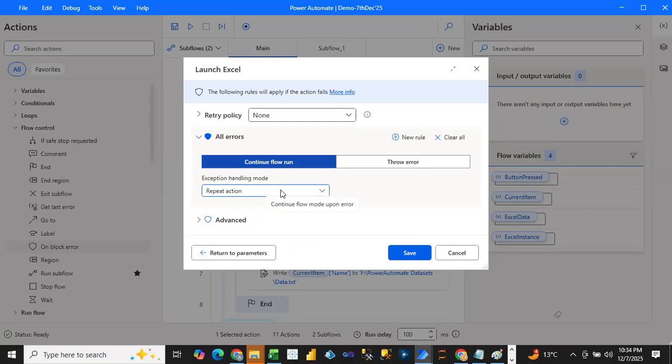And in this retry, it will try only that particular activity, because we are doing it on the launch Excel. But here, if you set this go to label, where I will just create the label, then if any error is found in this one, it decides from where I want to execute this again. I can create this label and it will go from there and execute the actions again from that position. Okay.